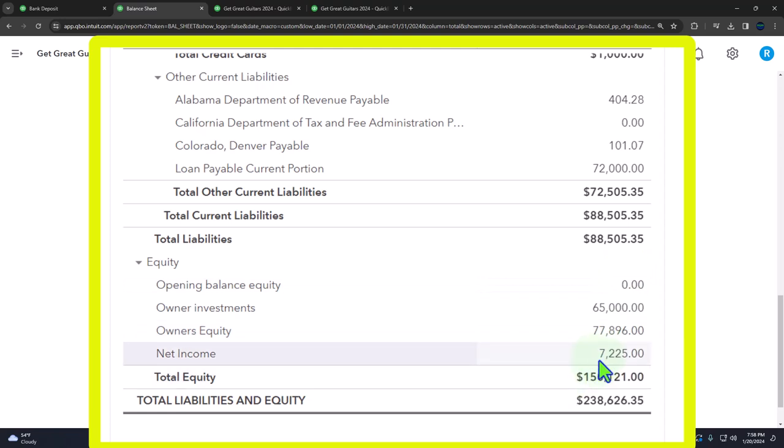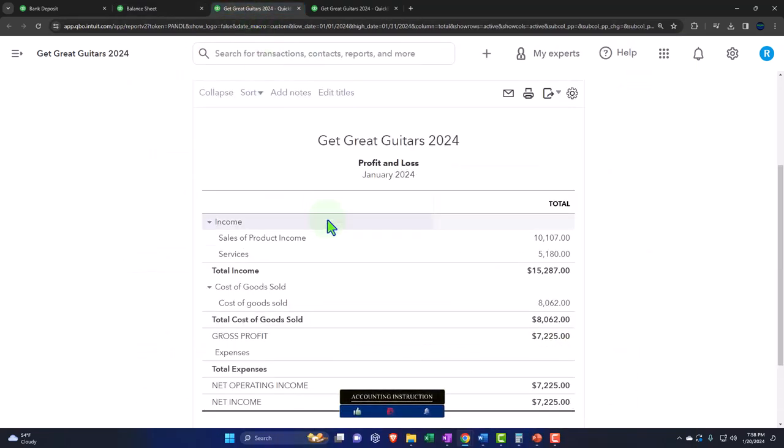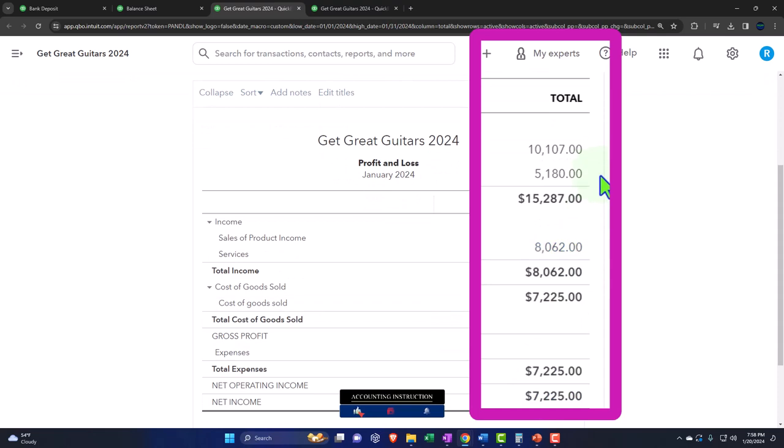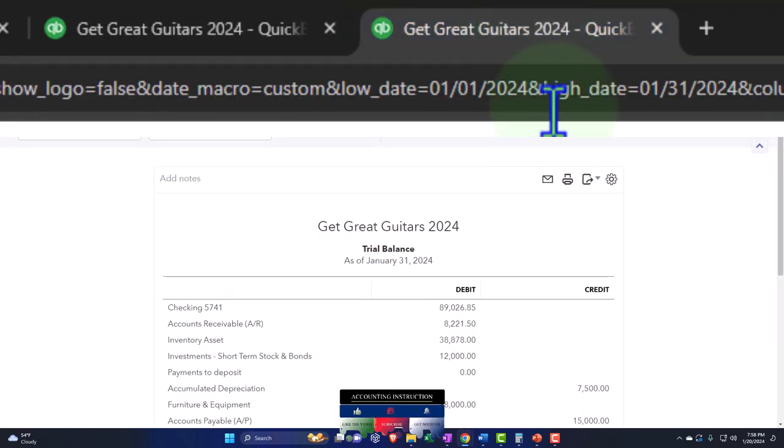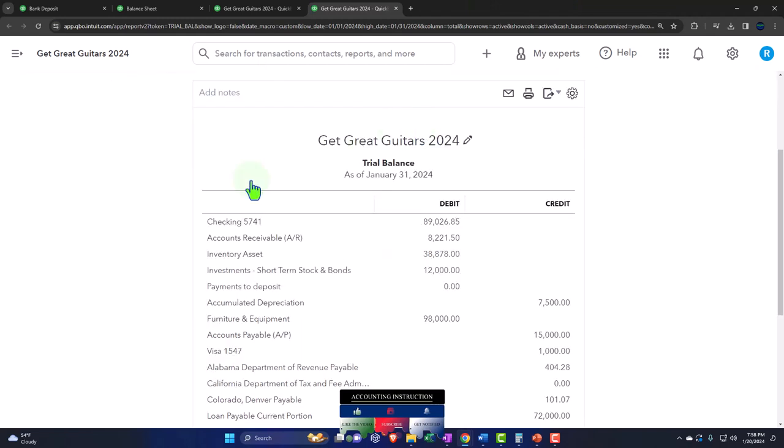Here's the net income. No impact on the income statement from this transaction. We just moved from one balance sheet account to the other. 7,225, that's the bottom line of the income statement, so it's the same as it was last time. Let's go into the trusty trial balance. We're gonna run that one as well.